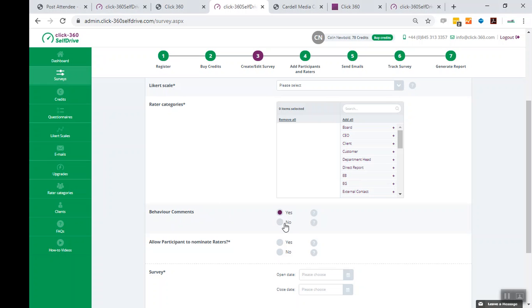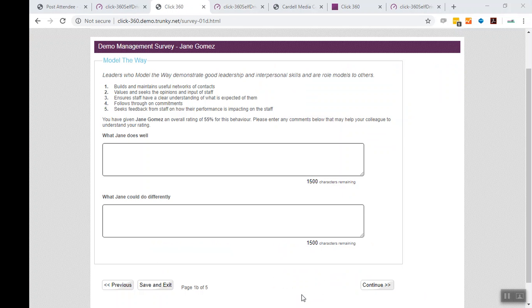If you're ticking yes to that, let me just quickly show you on the QI what that's going to look like. You'll see that the top of the comments page is displaying all the questions that you've just answered in the behavioral cluster that's gone before. So the Click360 application's actually worked out the average of the scores you've just given, expressed as a percentage. And then you've got these two free text comment boxes below.